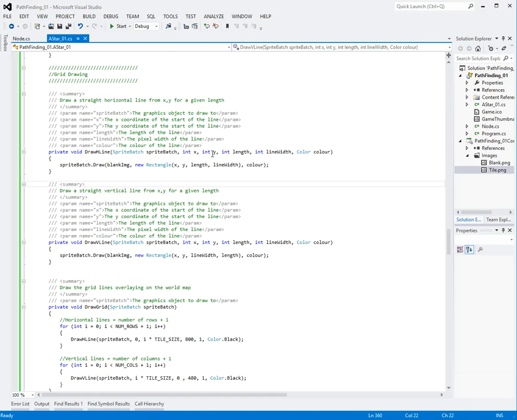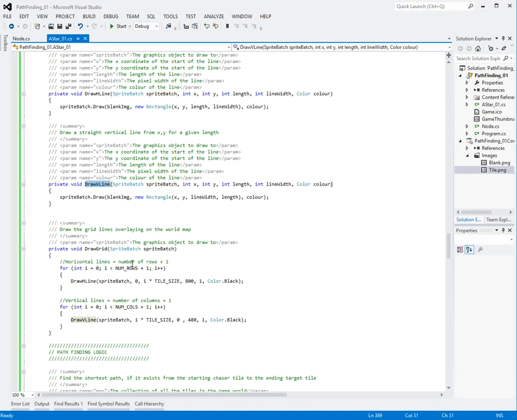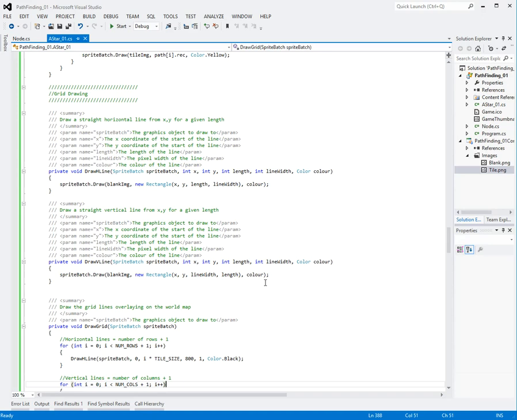So there's not much to that. That just draws lines, a horizontal line and a vertical line. And I use these over here. I just do 2 for loops. I do a for loop that draws all my horizontal lines, then a for loop that draws all my vertical lines. That's it. So that's all the graphical stuff. That's all the setup. We haven't even talked about the pathfinding yet.